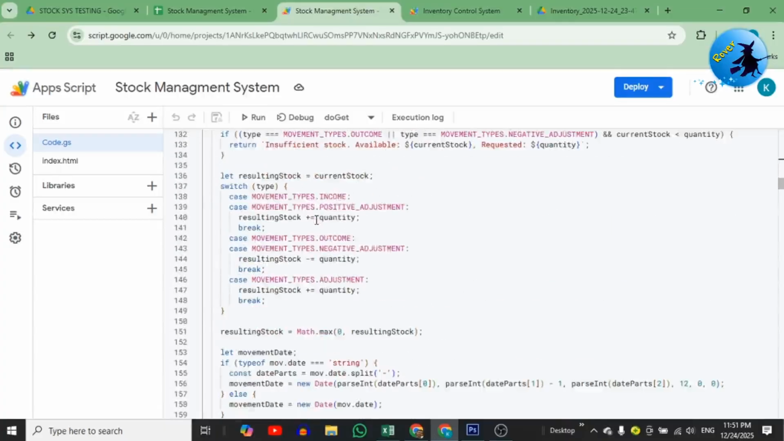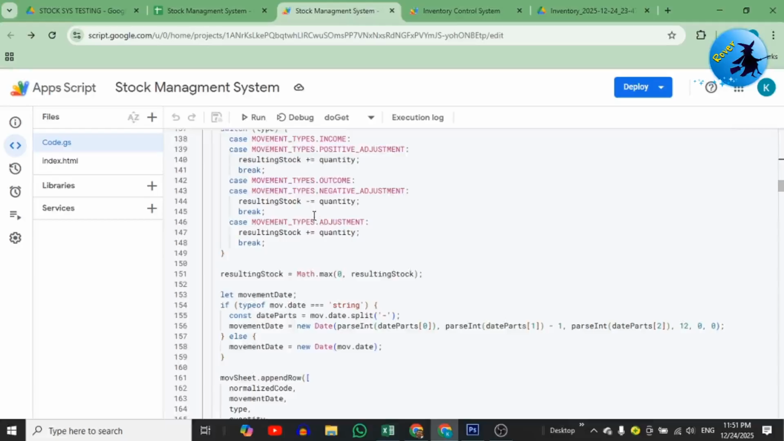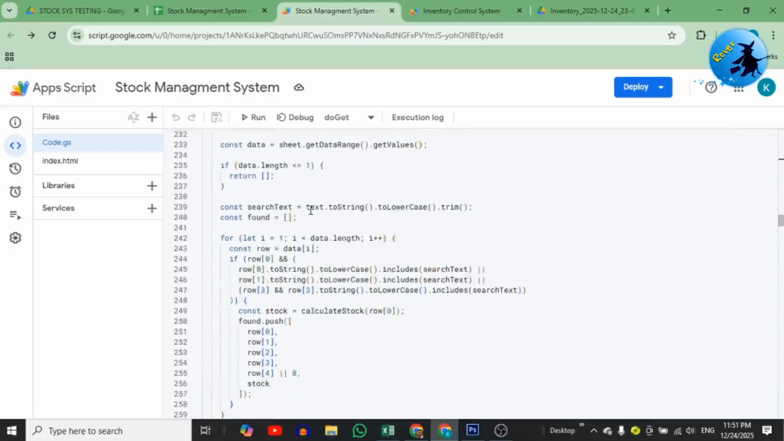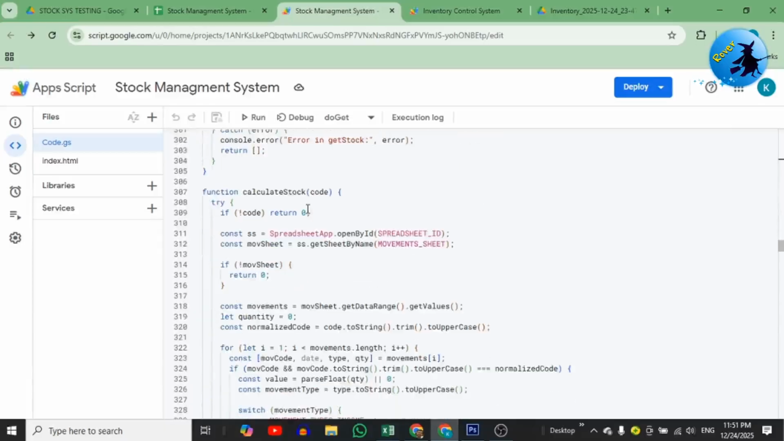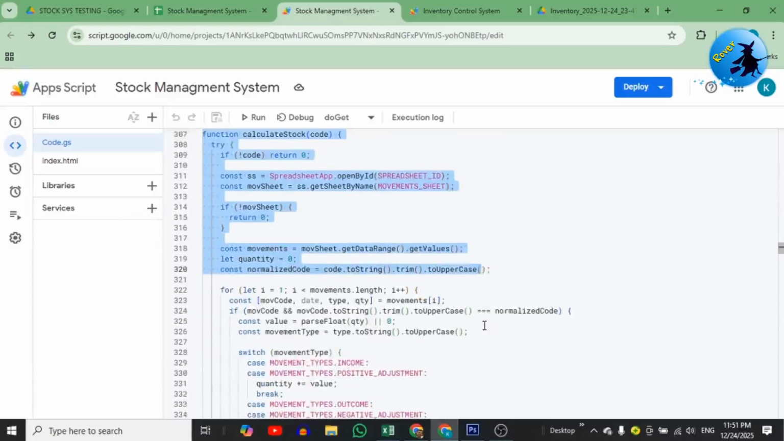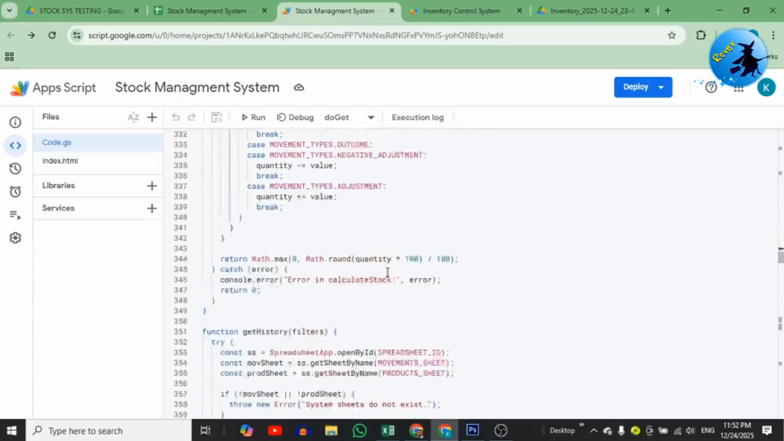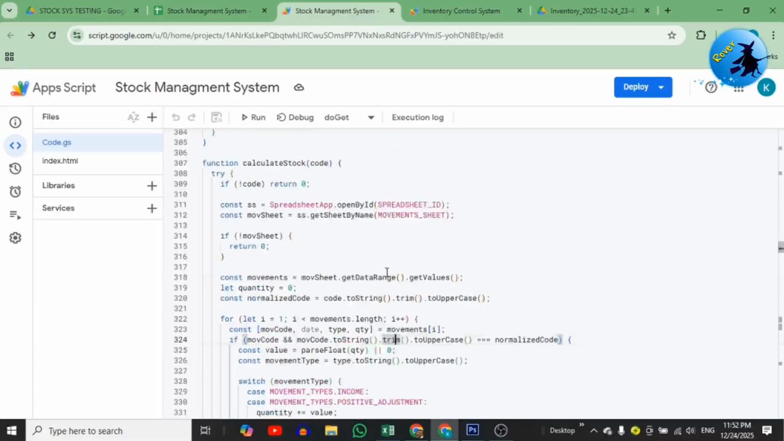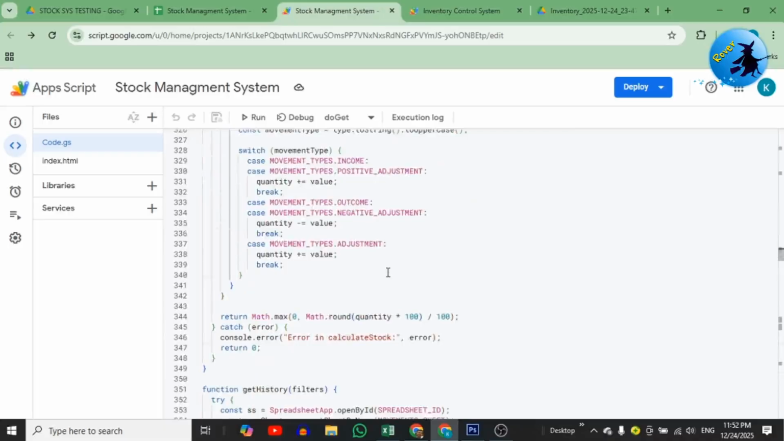Now this system calculates stock using a powerful function called calculateStock. So it's helpful for getting real-time stock. This function loops through all movement rows. There it adds quantities for income and positive adjustment, and also subtracts for outcome and negative adjustment. It ensures the final result is never negative. And also this function powers dashboard, inventory, search, reports and alerts.